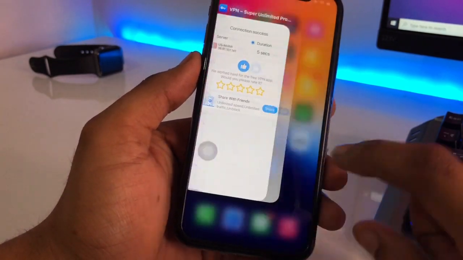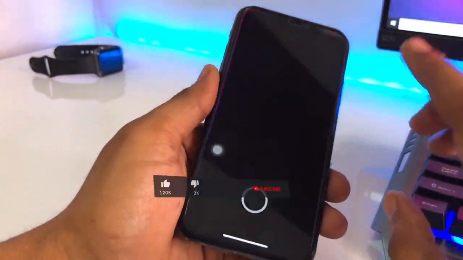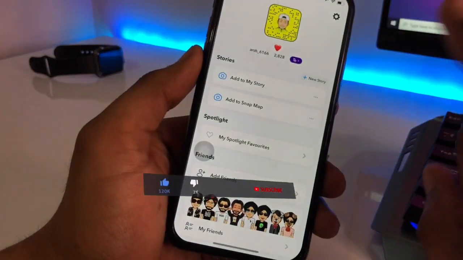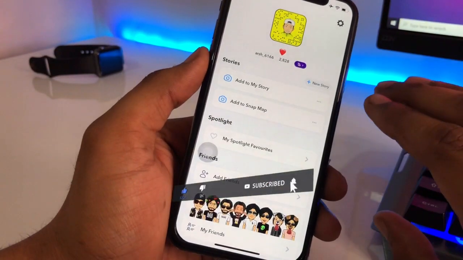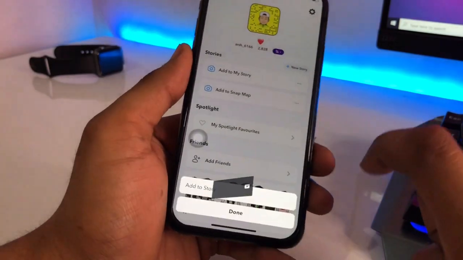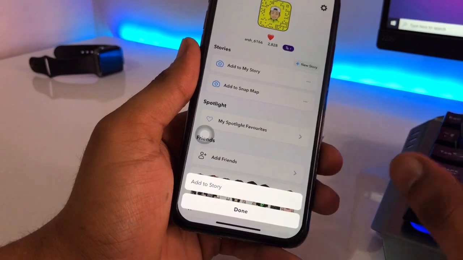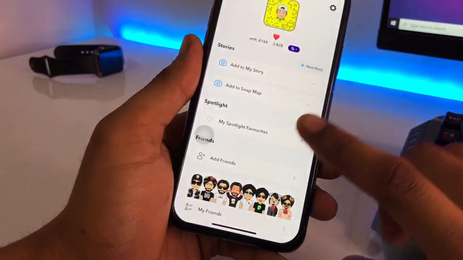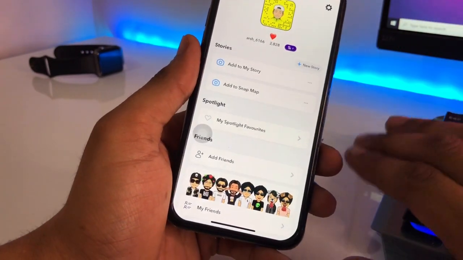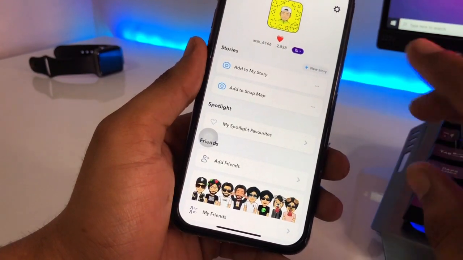So this is the simple way. You will also get your public profile in Snapchat. You just need to connect the VPN, hit Add to Snap Map and hit the three dots, and if it shows Create Public Profile, then well done. If it doesn't show, then wait for 1 week, check after that, and it will automatically pop up. This is the simple fix.